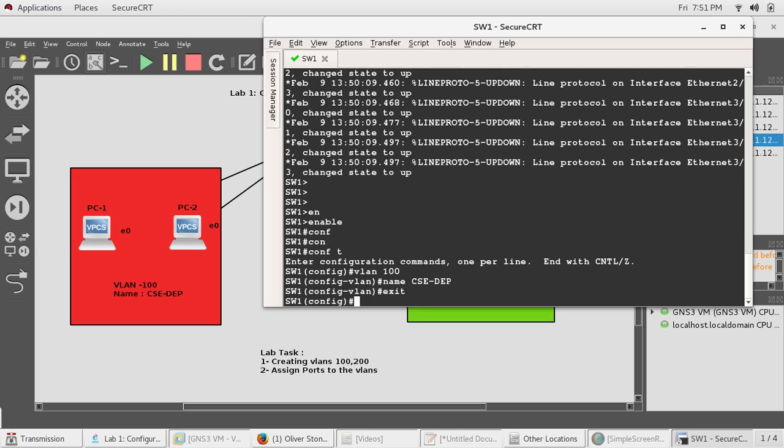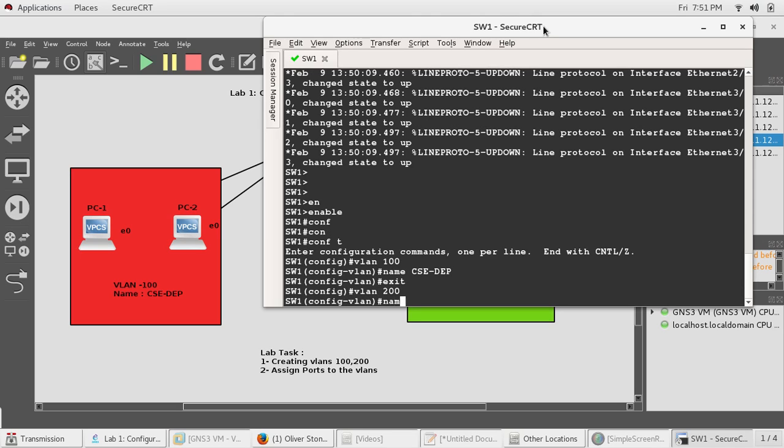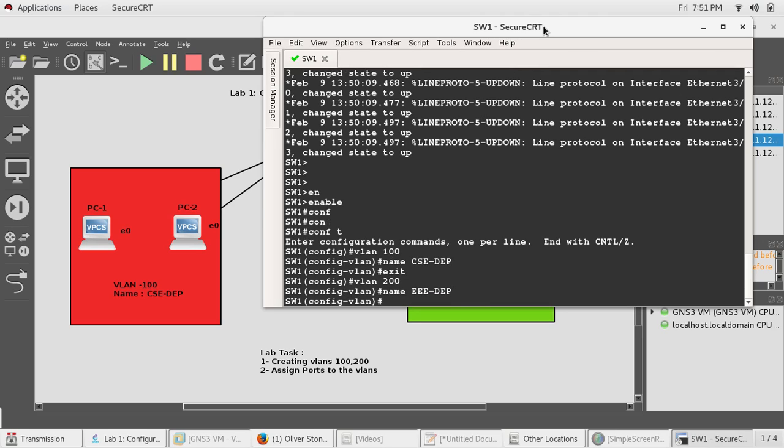Then type exit. Now I am going to create another VLAN. The VLAN ID is 200 and the name is Tripoli DEP. After creating the VLANs, we need to assign ports to the VLAN.